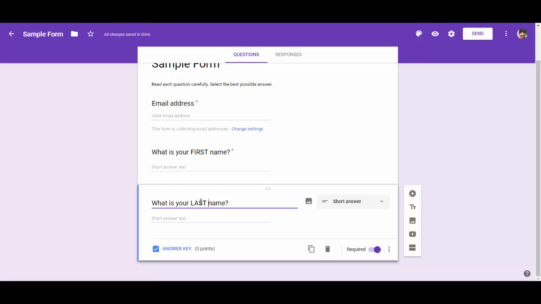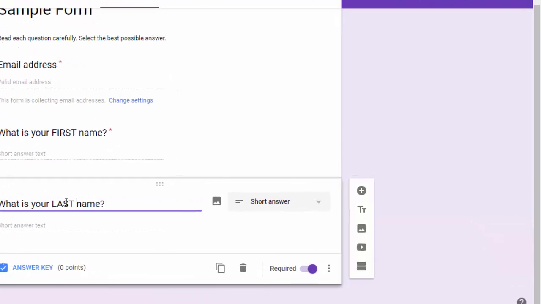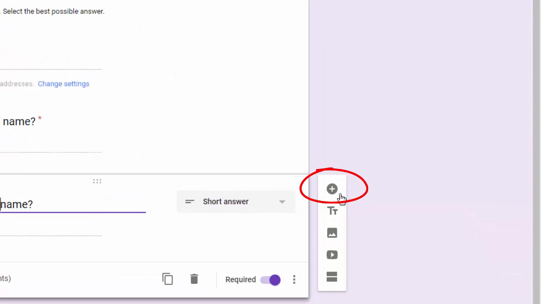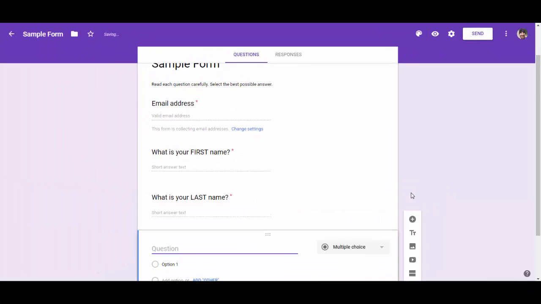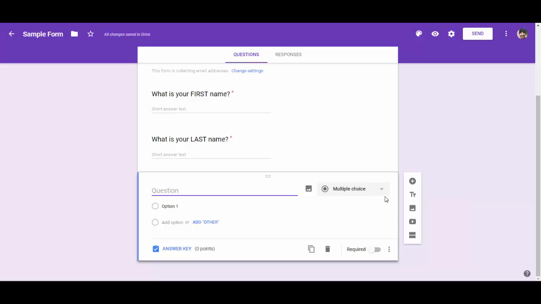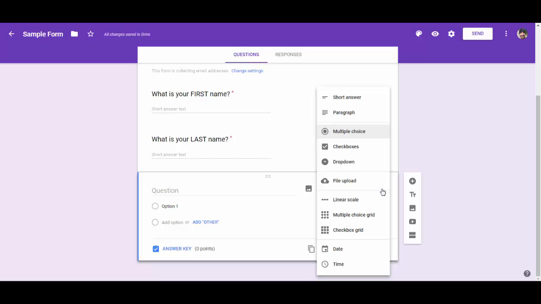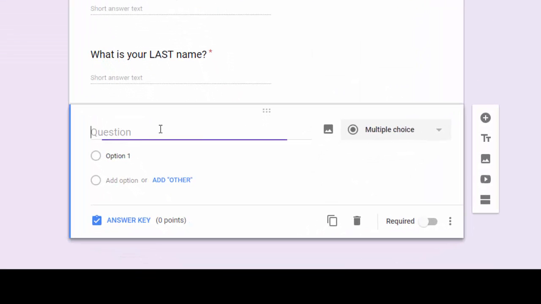Next step we're going to learn is how to create a question. To create a question, click on the plus button along the right side. This will add a question. So again, I have different choices here. I first want to choose what type of question I want. I'm going to be asking students what class period they're in, so I'm going to choose multiple choice. So I have multiple choice, and then I simply type in the question, what class period are you in?